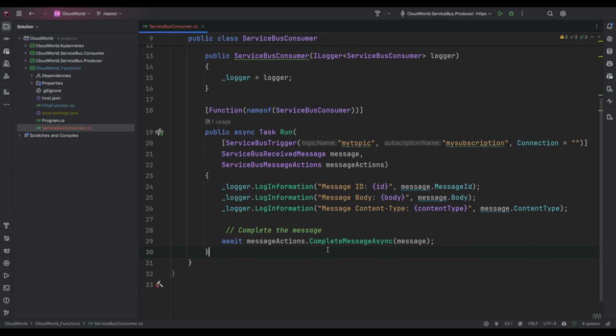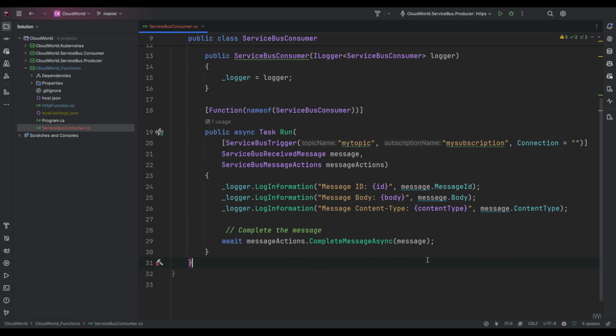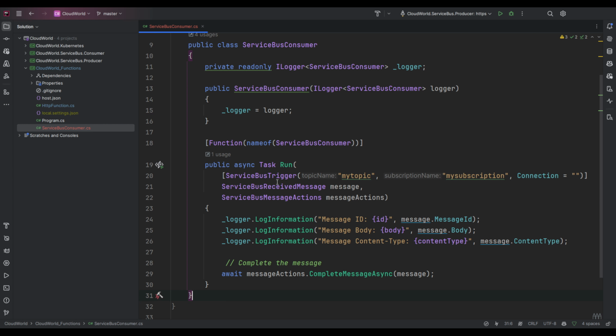So as you can see, the code for the Azure function is pretty simple. In order to consume messages, it doesn't have anything overcomplicated to set up. So everything that you need to have is, of course, the name of the topic that you would like to consume, the name of the subscription that you will be using, and you will need to provide a name for the connection in order to be able to connect.